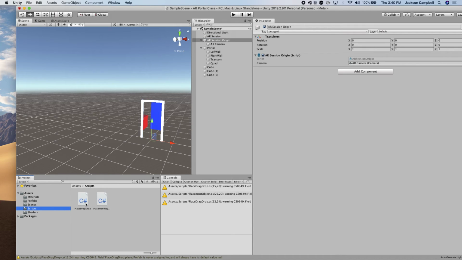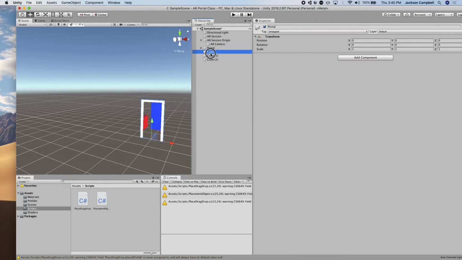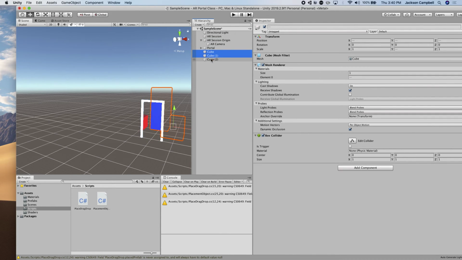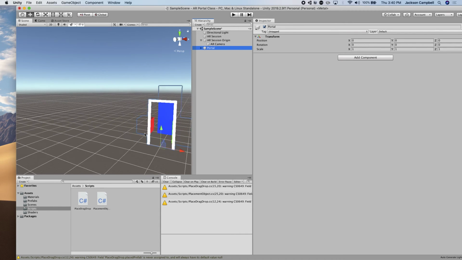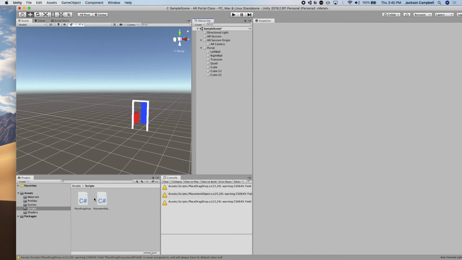Okay, so then what you need to do is under AR session origin, you need to add this script, the place drag drop script. Okay, we need to create this portal and all the cubes. Put the cubes all as child objects of your portal, and we're going to create a prefab out of this. Your portal, the portal window, and all the cubes all need to be child objects of this portal. Where did you put the script on? You add that to the AR session origin object.